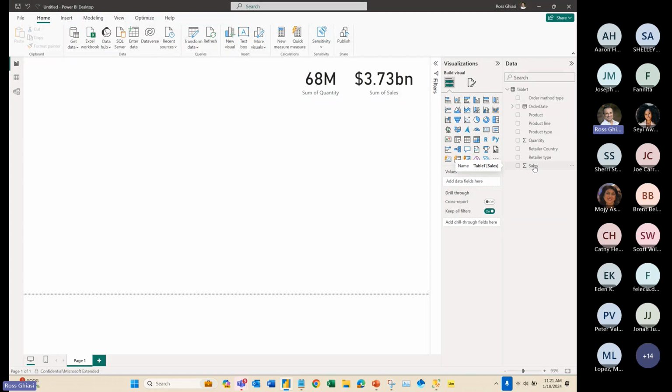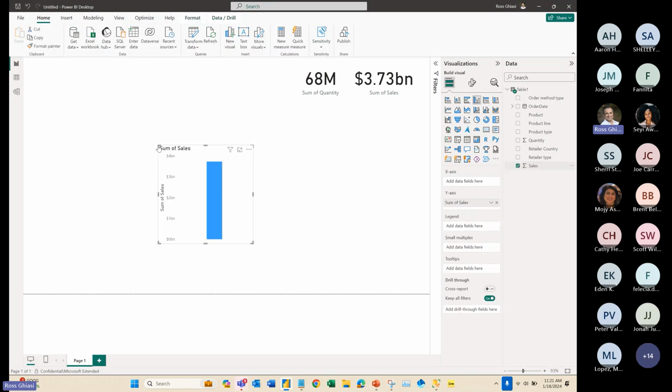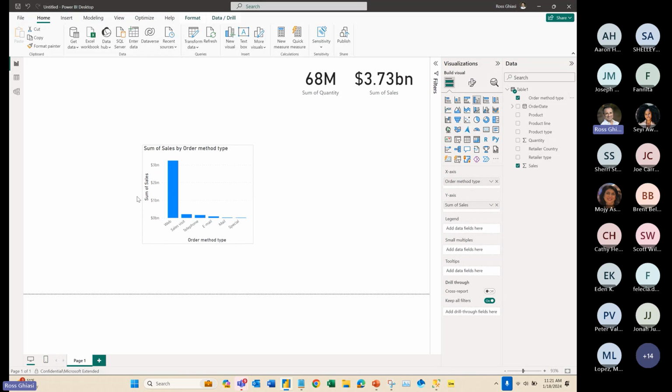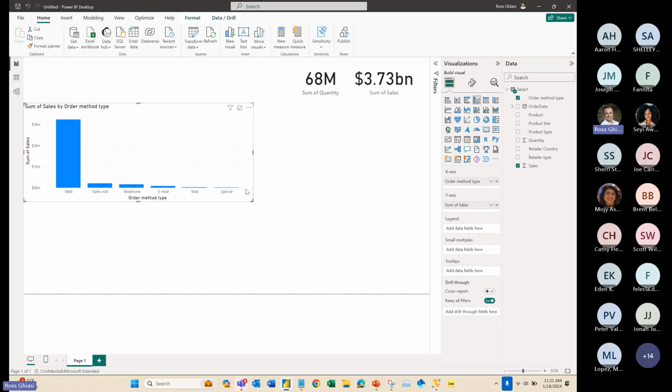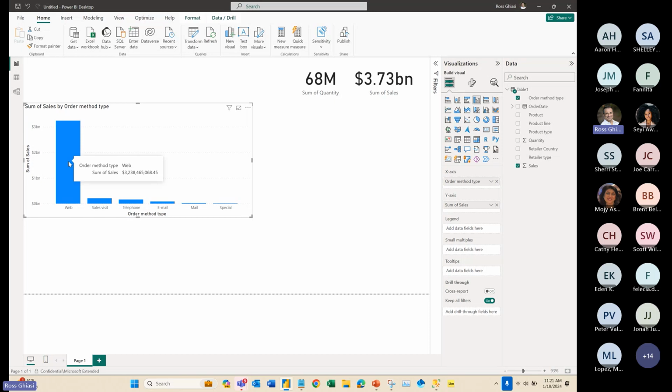How about we take a look at sales, and you notice I'm just drag and dropping, and then sales by order method type. I'm just grabbing, drag and dropping the order method to my canvas. Cool. All right, and I'm going to make this a little bit larger. And you will notice that apparently most of my orders are coming through the web. Notice I didn't have to tell Power BI where to put the order method type, what axis, or where the sales should go. It actually auto detected that information.